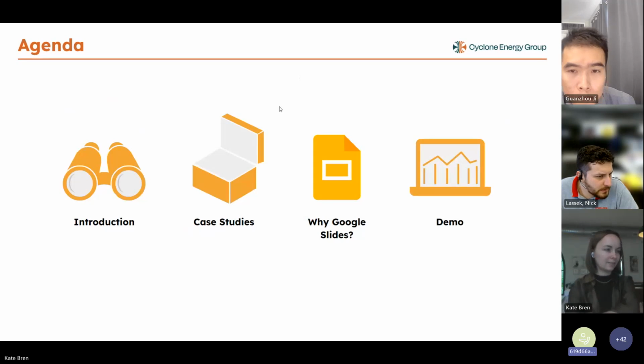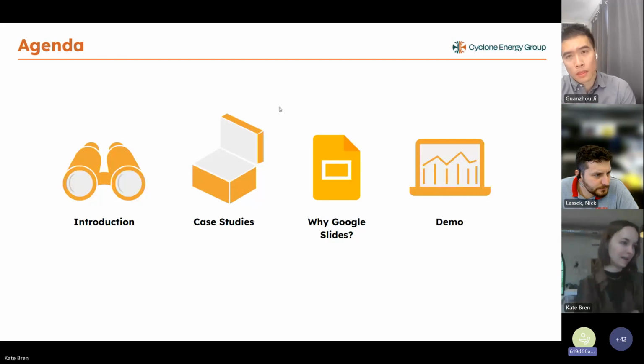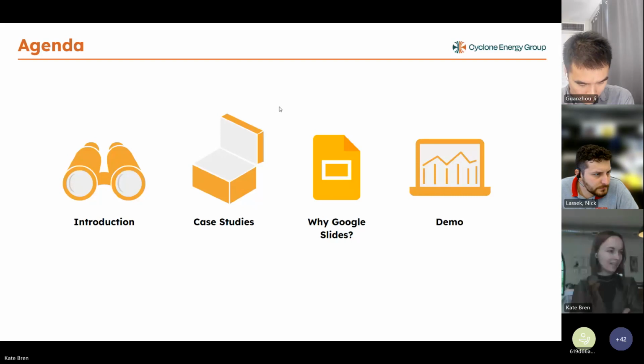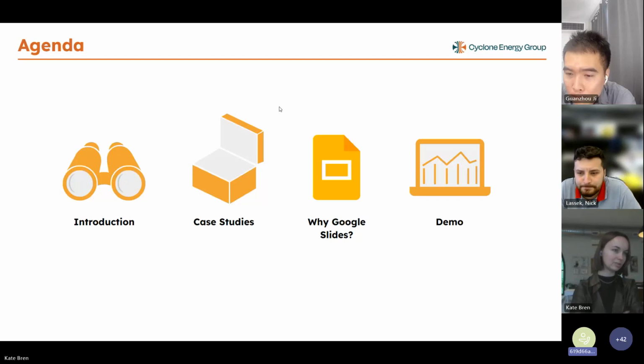So here's what we'll be talking about today. First I'll give an introduction, a bit about why I think graphics matter and visual communication matters, and what role it plays in our jobs. Then we'll look at some case studies of work that I've done that I consider successful, and then talk a little bit about why Google Slides is an important tool to use. And then I will show a few demonstrations of how to put together some illustrations in Google Slides.